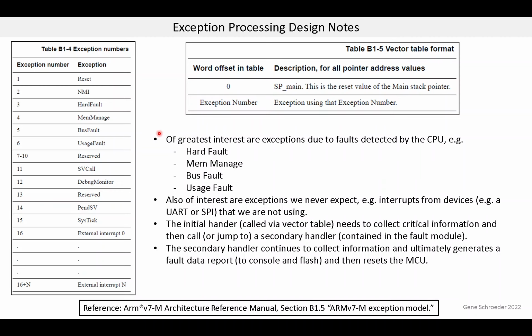So the exceptions of greatest interest are those due to faults detected by the CPU listed here. And these are the things discussed in the requirements, and they were discussed in more general terms. Also of interest are exceptions we never expect. For example, interrupts from devices like a UART or an SPI that we are not using. Even though we don't think they will ever occur, we should be prepared just in case, and there's really no extra work to do this.